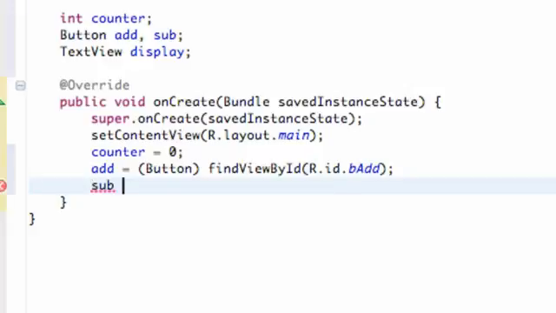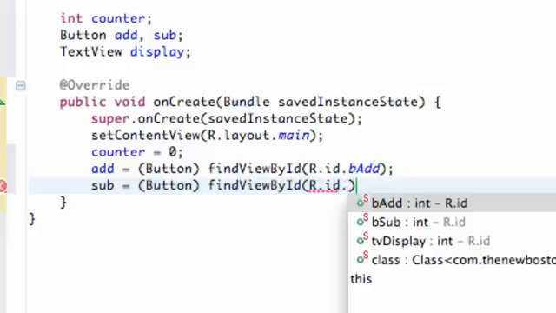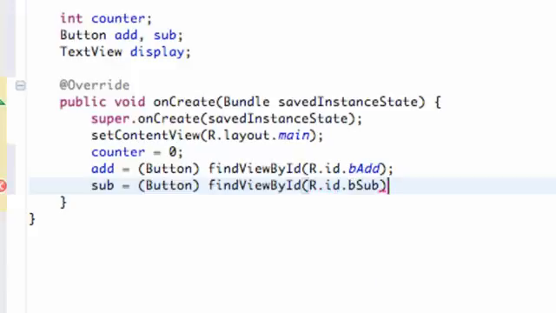We're also going to do sub equals pretty much the same thing, just for repetition's sake, but findViewById, and we're going to use a different ID because we need to reference the ID of the sub button. So that's going to be button sub, and then just a semicolon.